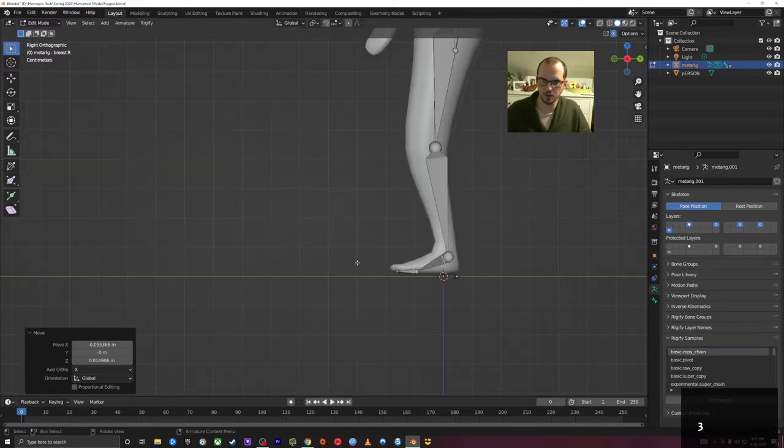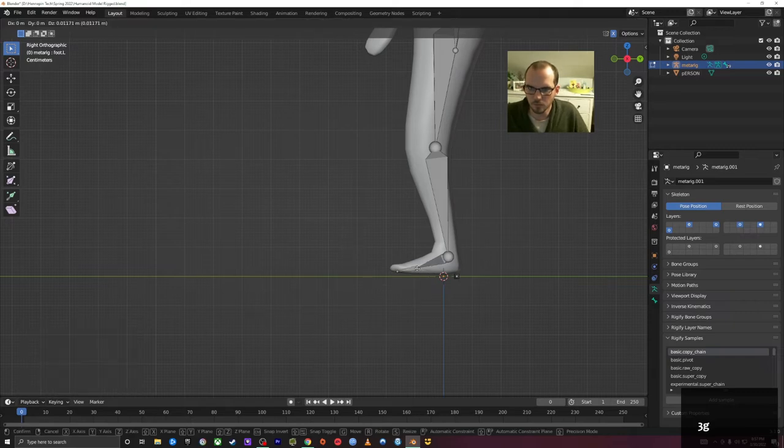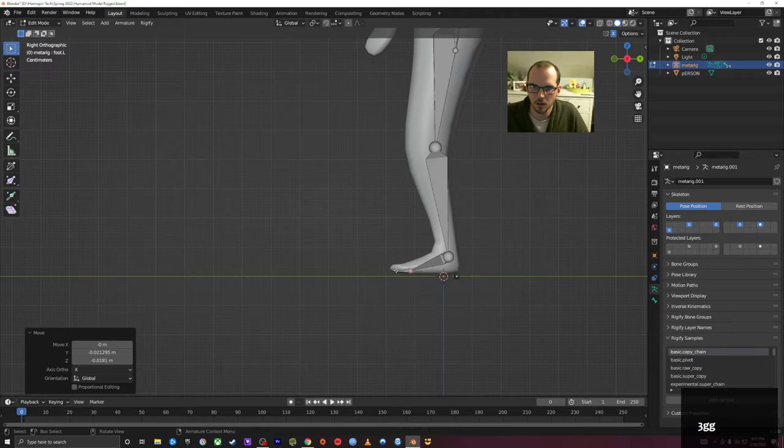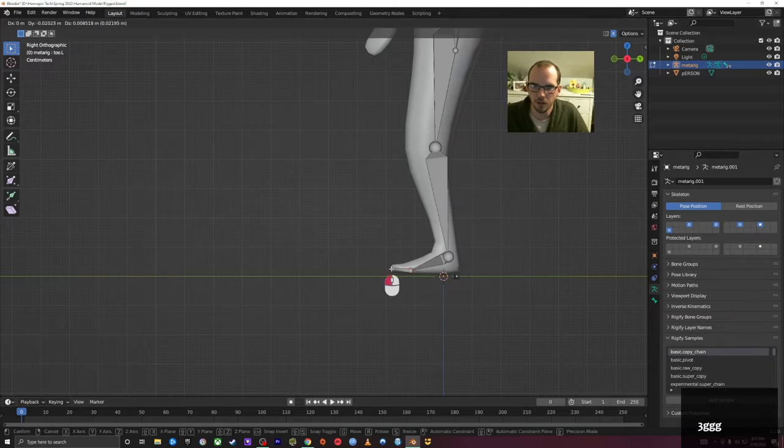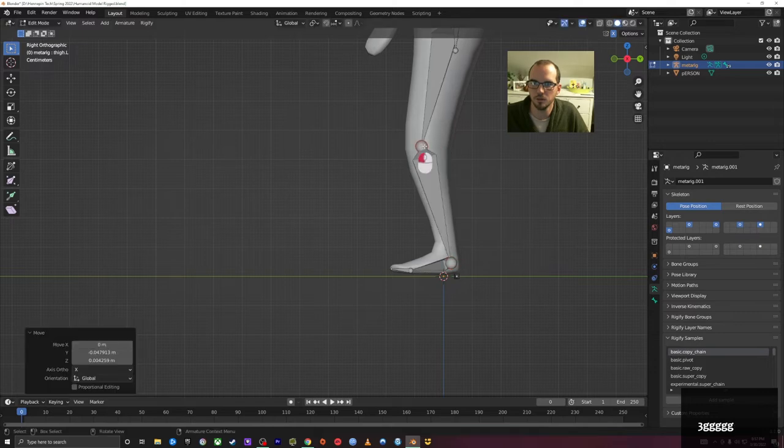Speaking of, let's just do it. So this one is the ball of the foot. And that's the toe. So we want this one to go down all the way here. This one to move forward a little bit.